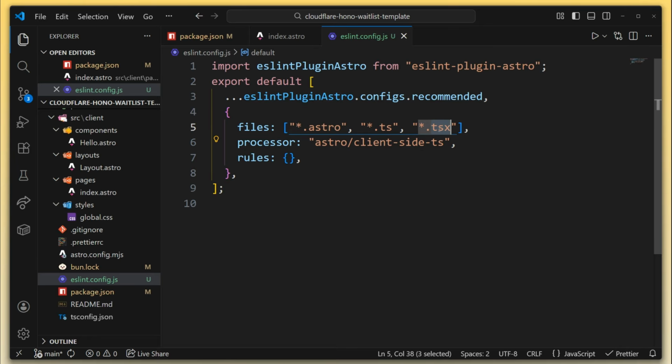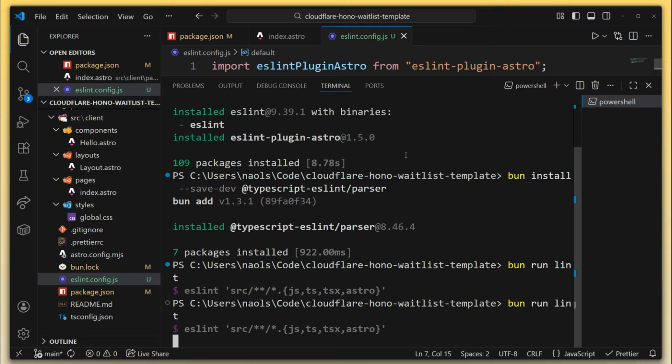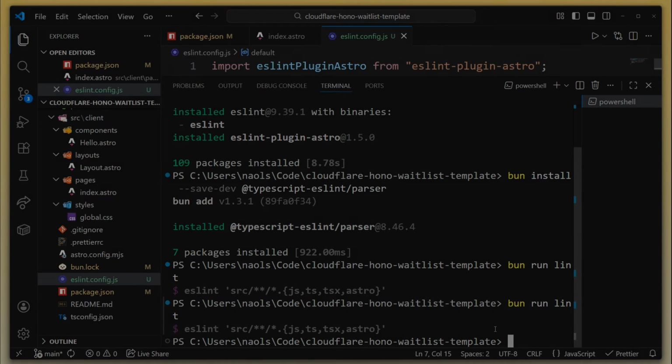So that's our TypeScript expression files. That's the front end TypeScript, really. And now that we have that, it should be testing out both our Astro and our TypeScript files. So if we run our plugin again, run lint, we can see it ran without any issues.